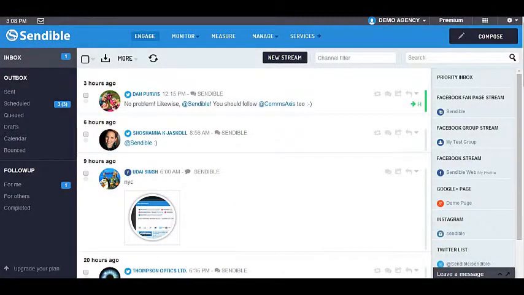To Sendible, here's how to archive and assign messages in bulk. So next to each mention, you'll see a tick box. You can either tick on these individually, or if I click on this button at the top, I can click all. It will then tick all of them automatically for me.